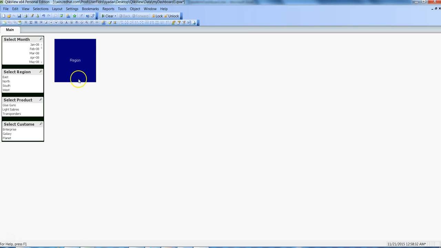Now we will adjust the size of the text box just by dragging upside. Now you can see the size is adjusted. Now we will just drag it to align with the list boxes. Now you can see it is aligned. Now our task is to create the chart.